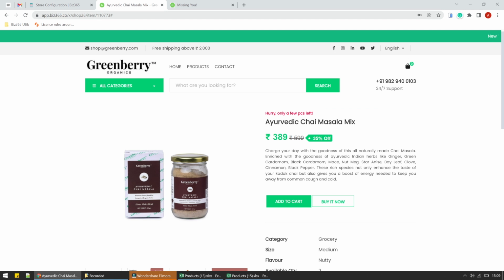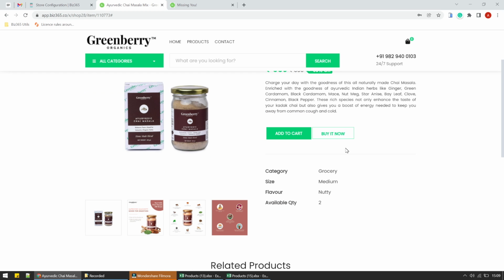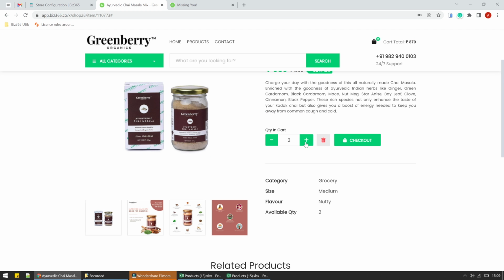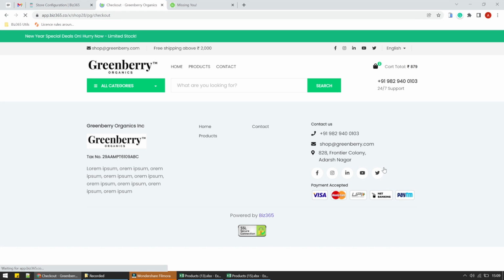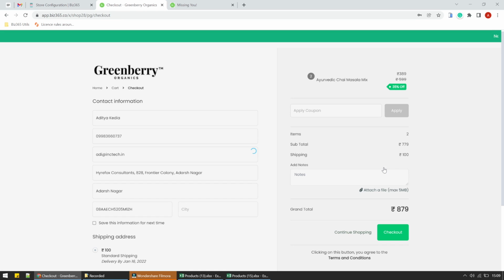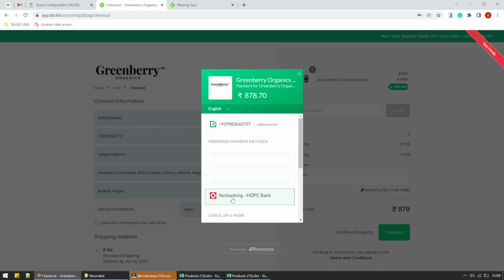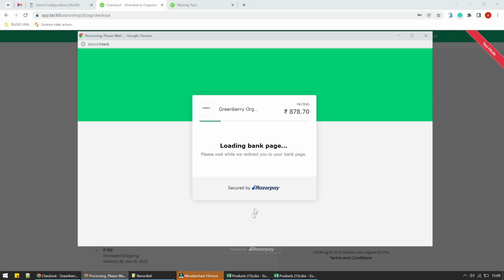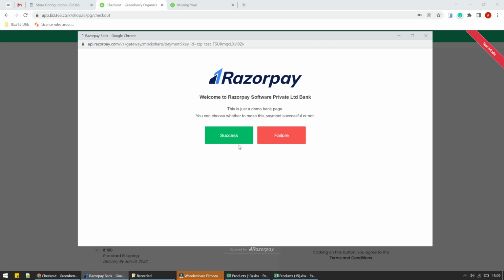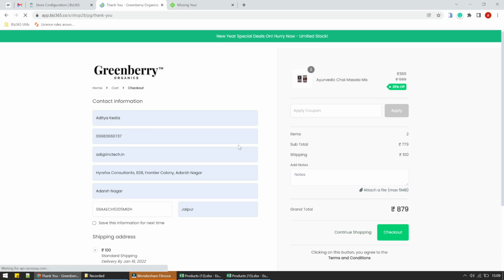And once we've done that, when we refresh, the user will not be able to add more than 2. So when he adds more than 2, he'll not be able to. I'm trying to click, but he'll not be able to do that. I'm going to place an order with 2 before somebody else grabs it. I'm going to put in my city, check out. And I have my thank you page.